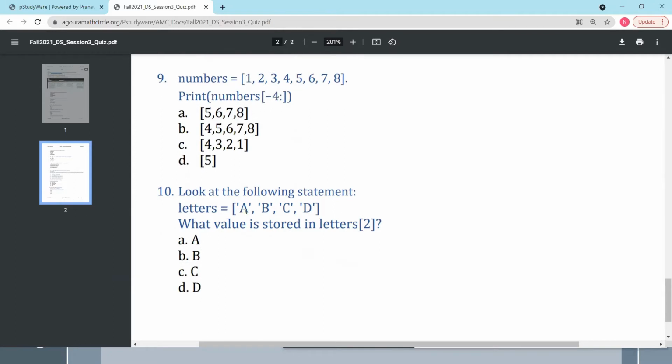Okay. Question number 10, I think this should be easy. Letters A, B, C, D. What's the value stored in letters of 2? C. 0, 1, 2, C. Yes, that's the right answer. Good job.